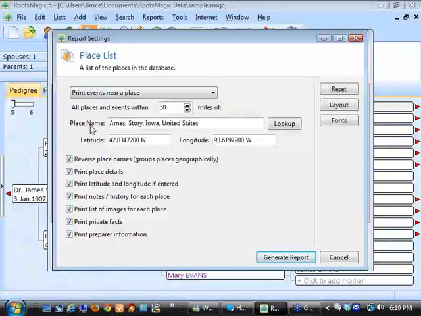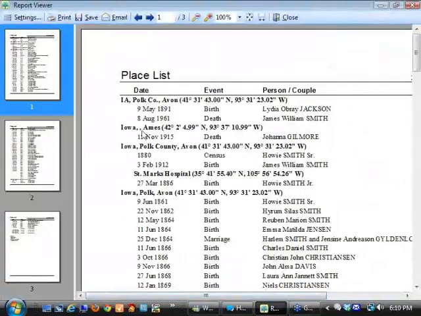So for example, let me delete all these so I can kind of show you how this worked. If you come in here, if I just type in Ames, Iowa, when I tab out, it's going to actually put in the full place name and the latitude and longitude. Or I can click look up and actually look up places. So I pick the place I want, how far away from that I want, and I tell it to generate the report, and I'm going to get a list of all the places within 50 miles in this case, along with the events that occurred within that distance.